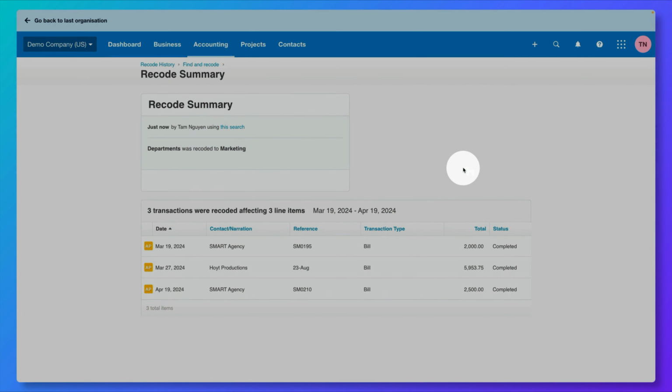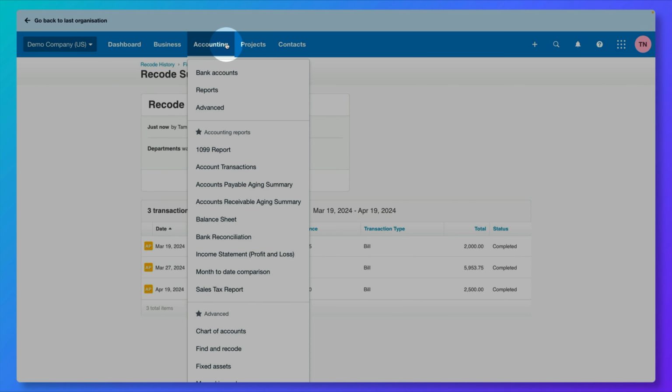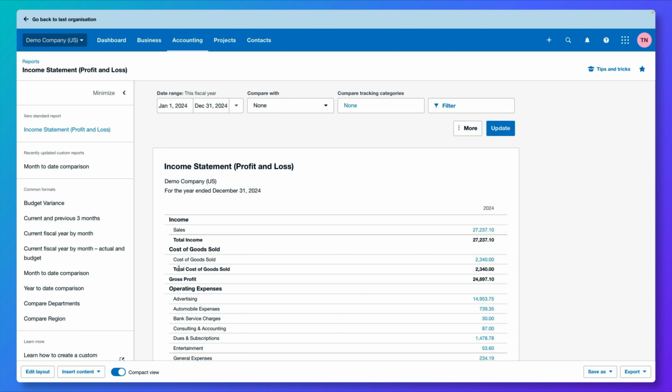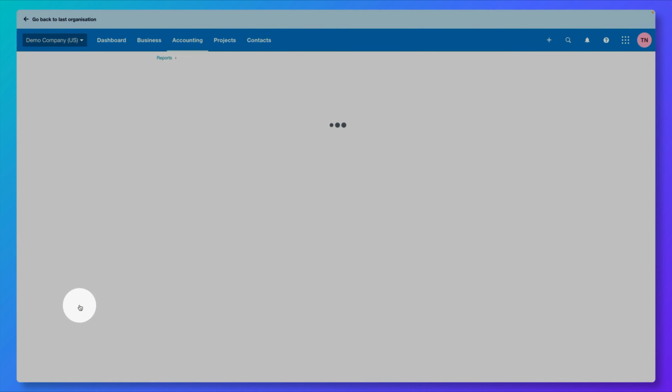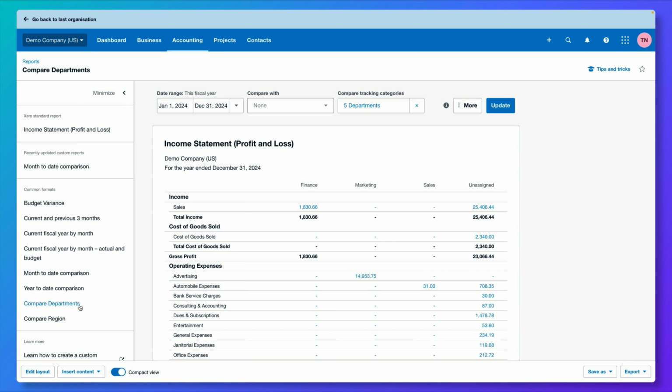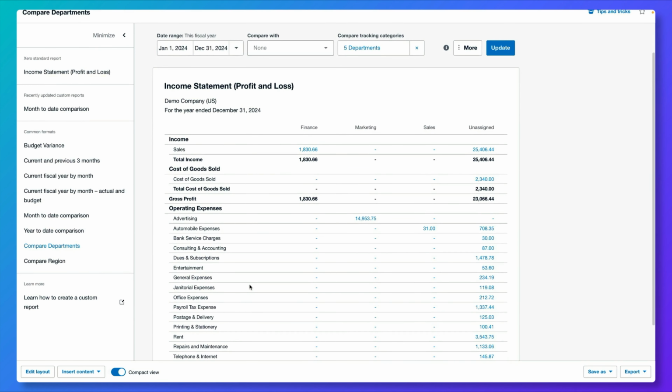Now let's go ahead and take a look at the income statement to see how this looks. And we can run an existing common format report. Let's click compare departments. And what's really great about this report is that, number one, if you don't have any data assigned to a specific department, it won't appear here. Remember, we added 4 category options and one of them is not showing because we did not code any transactions to it. Secondly, you're always going to have an unassigned column.